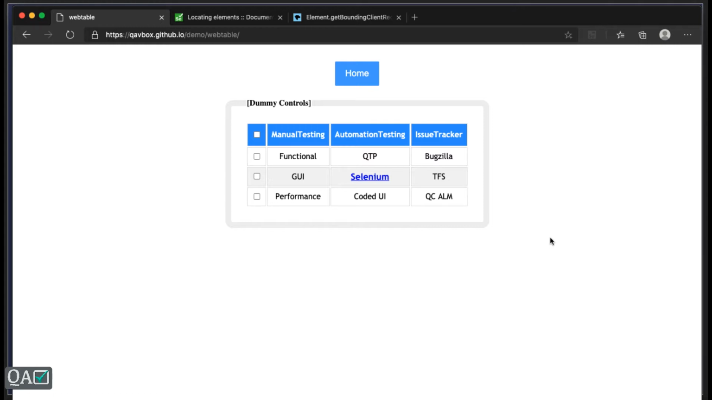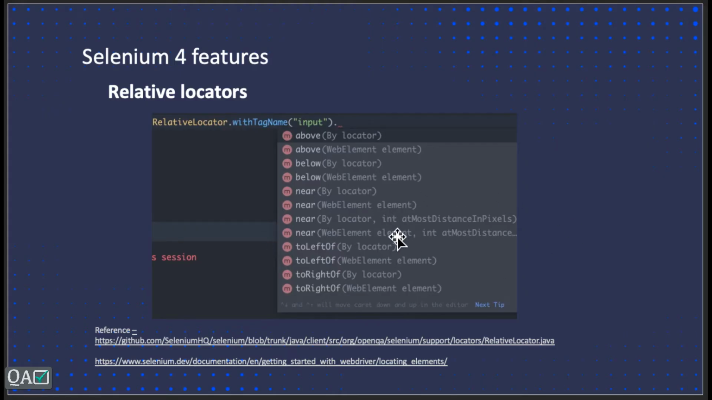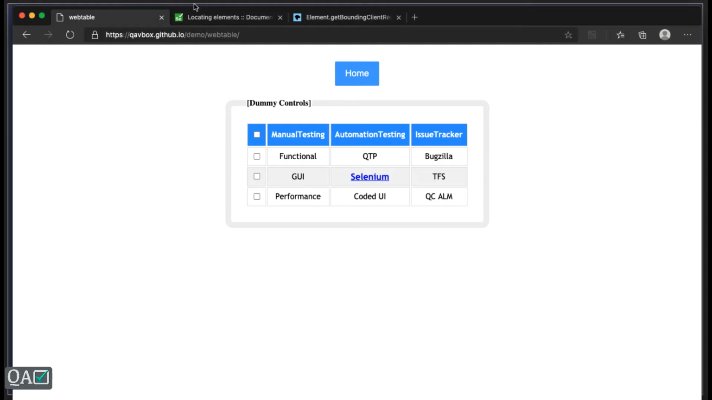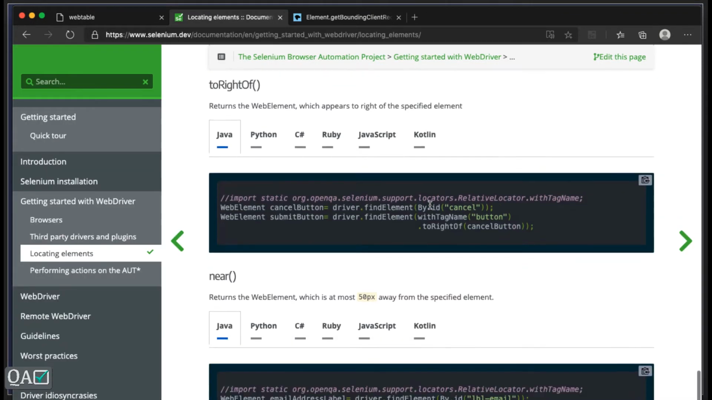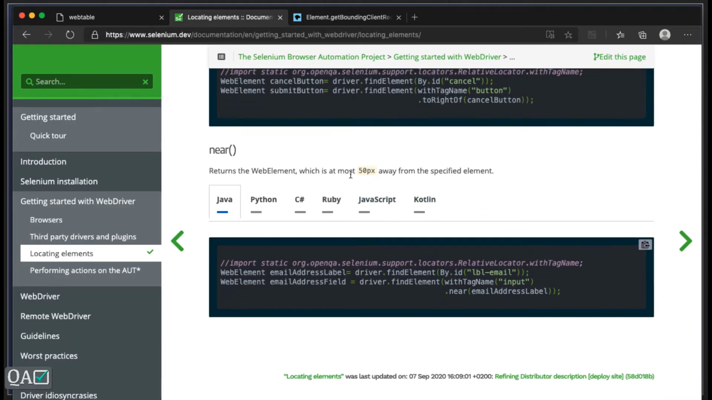Before that, as I was telling, near is a bit tricky, because according to the documentation, near identifies elements within 50 pixels of that specific element. Whatever nearby elements are within 50 pixels, it will identify. The challenge is that in your web application all the elements are kind of compact, so within 50 pixels you will see a lot of elements.